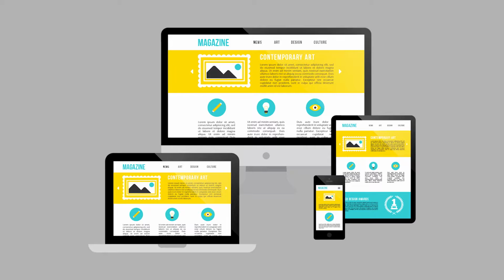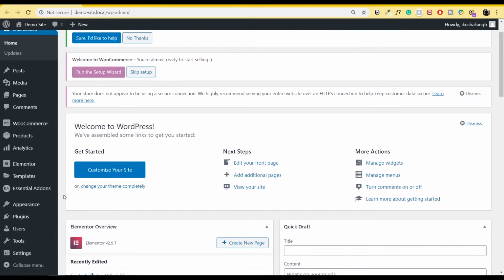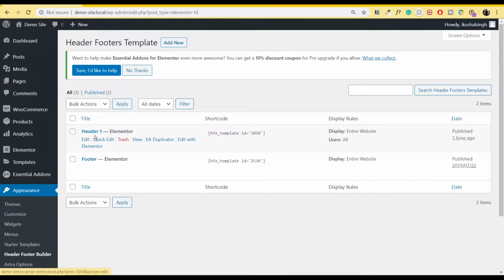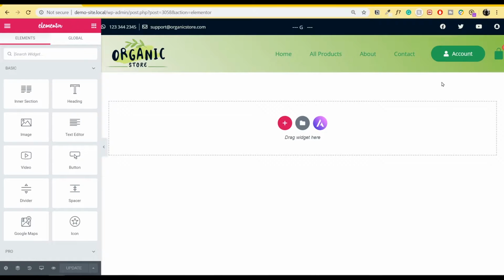So let's get going. Now for this, I'll be utilizing the previous header which I created. So I'll go inside Appearance, and I'll go to where it says Header Footer Builder. I'll just click on it. Now I did create this Header 1 in my previous video. So what I'll be doing is simply clicking on Edit with Elementor. So this was the menu, or rather the header, which I created.